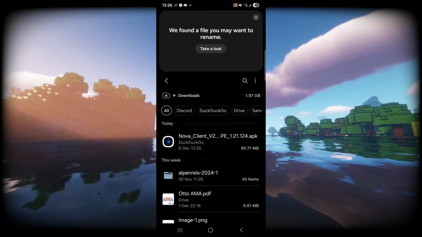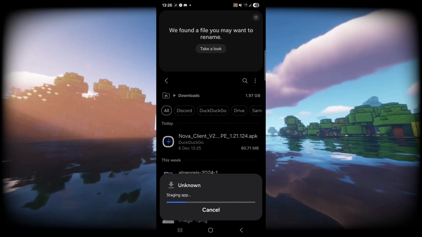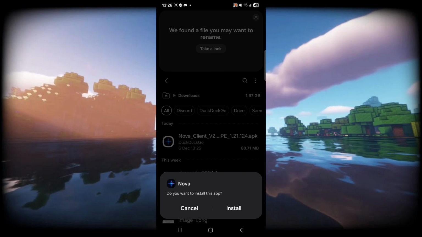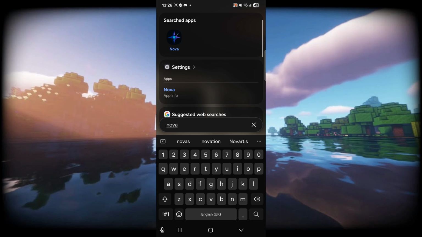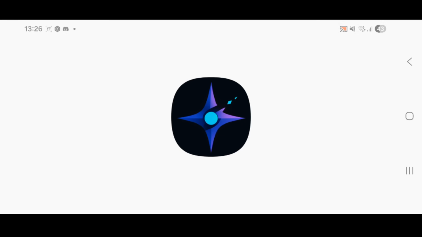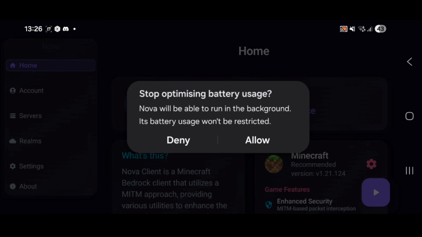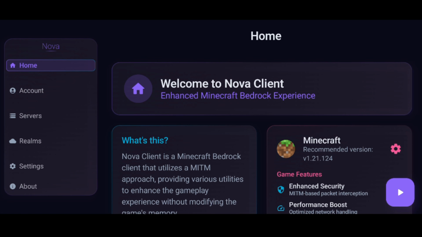I have the Nova Client v2 APK file, and so I can simply click on that over here, and then that is going to go ahead and start. We can click on install and Nova Client will install. Now that I have Nova Client installed, I can simply search for it over here and click on Nova Client. This is going to open it up, and you will need to allow it to stop optimizing battery usage. This is so that it can actually overlay over your Minecraft, and you can use it in that way.